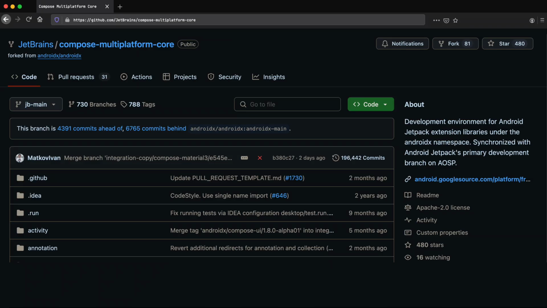So when it comes to rendering, I'm going to share with you all the different components that are part of this Compose Multiplatform Core library. This is a fork of the Android X repo. It contains components related to window management, to Skia drawing related utilities. It contains things that are related to UI kit.